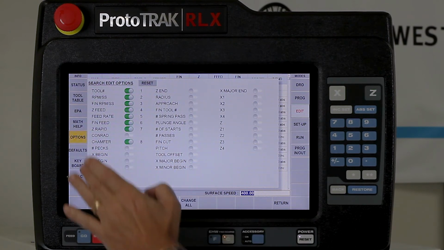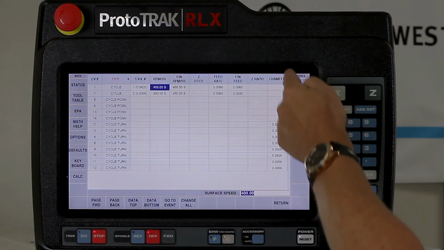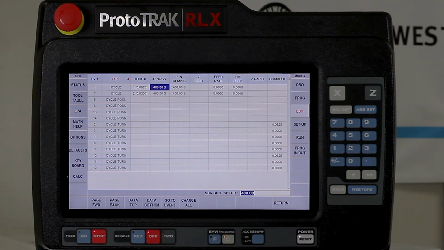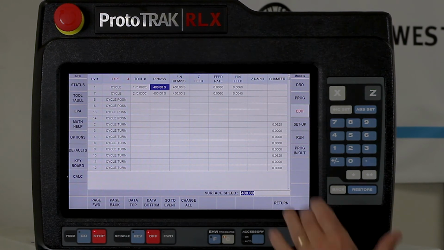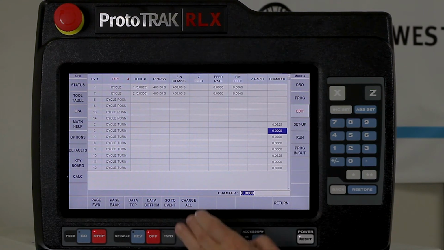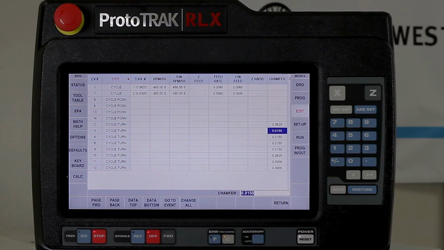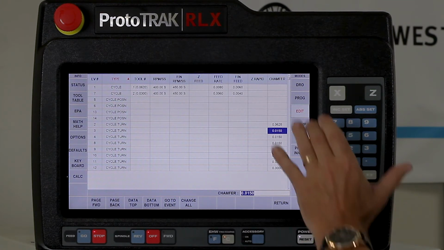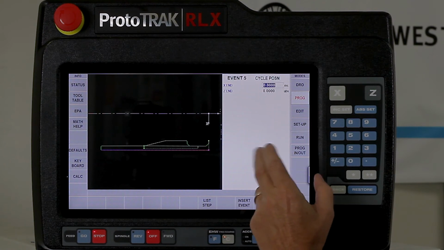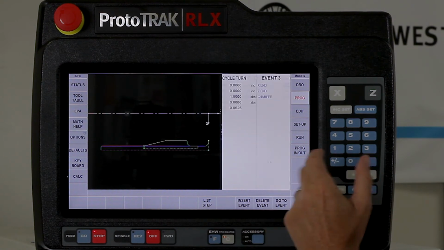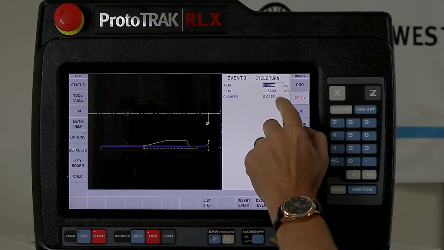And you'll notice here when I close the options page that now I've got the chamfer in here that I didn't have before, right? So now I could come over here and I could touch this button, go to change all, and maybe I want to add a 15 thousandths chamfer, and there it is in all the different events. Okay, so you'll see if I go back to my program that as I walk through here and you look for wherever I have my chamfers, they're all going to show up. So there's one of them right there.